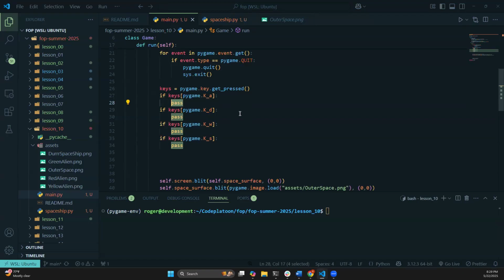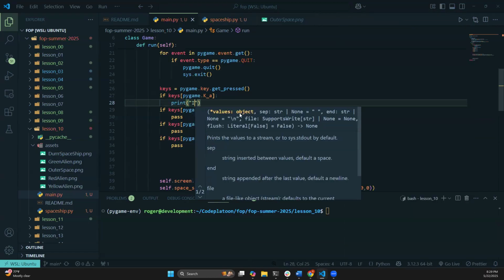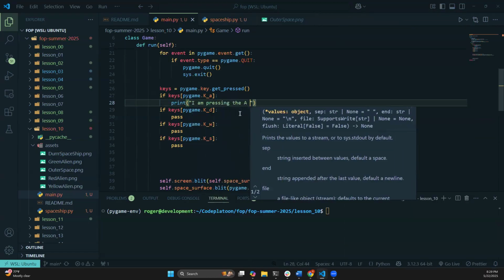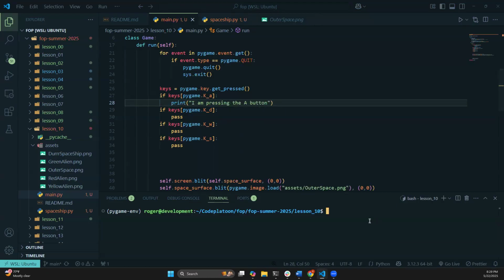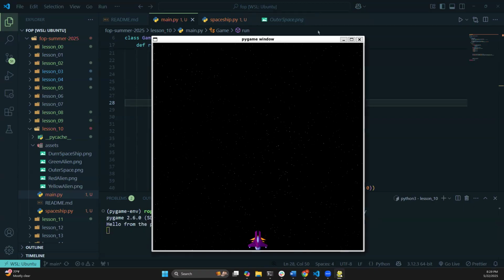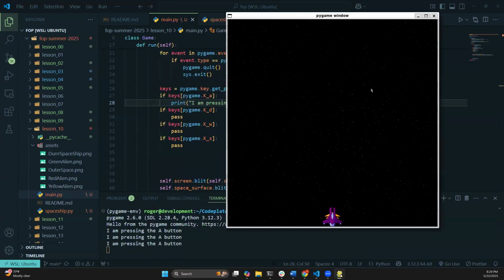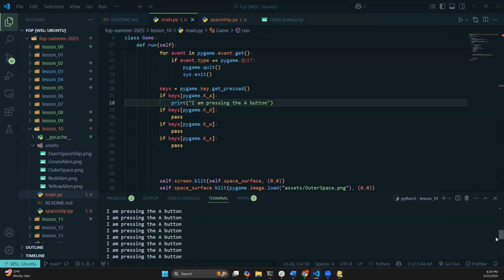And just to show you how this works, I'm going to go ahead and print "I am pressing the A button." And just run this again. Here's my window. And as I hold it, you see that it prints out I am pressing the A button. So every single time I press this key, I'm able to do something because I'm able to listen to this key, right? And that's exactly what I'm looking for.